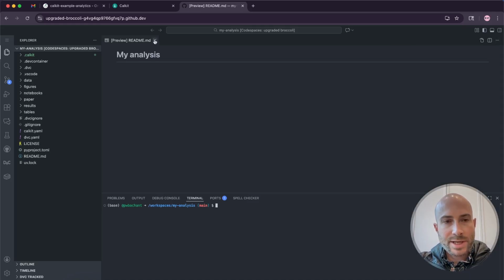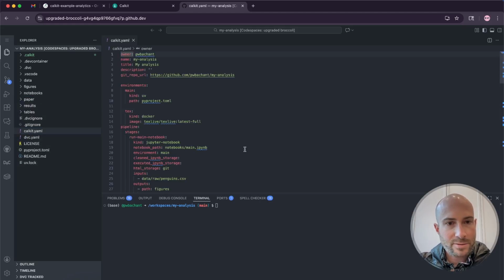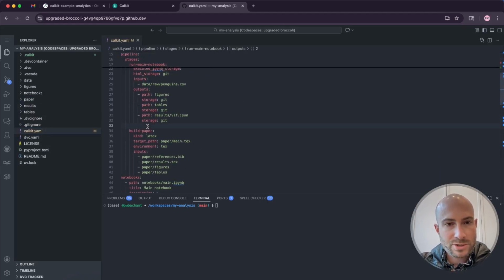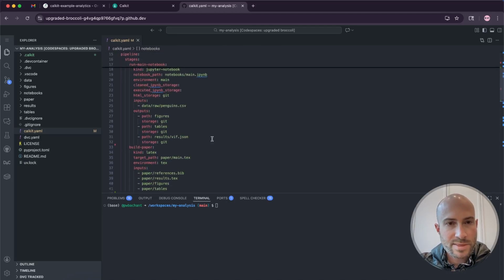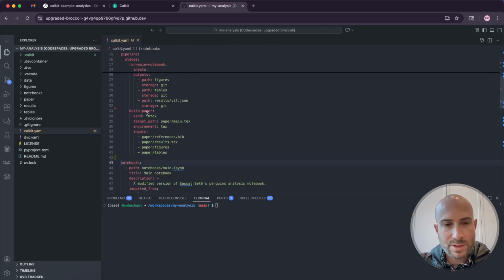So our goal here is to connect the outputs of our analysis with the writing. In this case, we see we have our paper folder. This was linked to Overleaf, and in the Calkit YAML file, we have our environments, we have the pipeline. Now it has 2 stages, a stage to run the notebook to do the analysis, and then we now have a stage to build the paper.